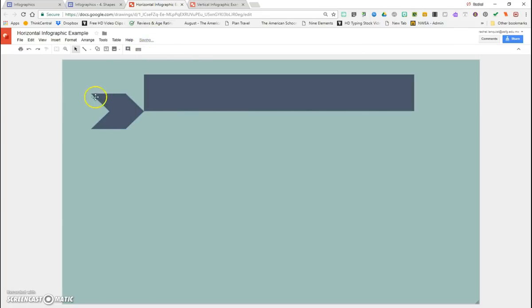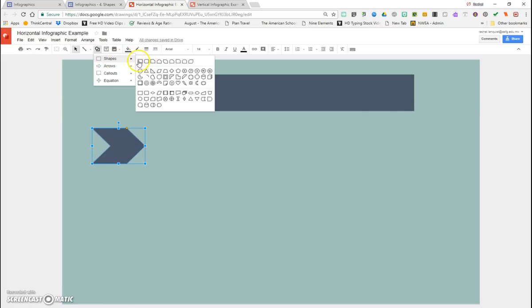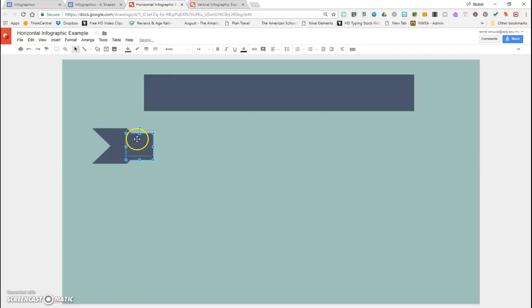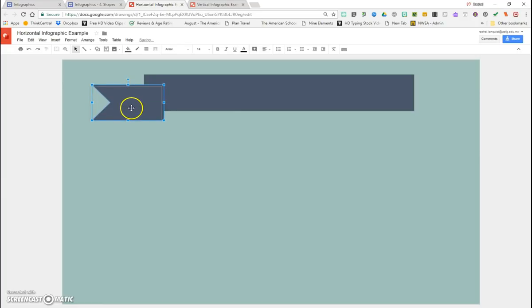Now, the other thing I want to do is, I'm kind of missing some space here. So what I can do is add another shape, add a rectangle. And we're going to group them together. So I'm going to click, hold down the control and click, and right click and say group. Now they're one.